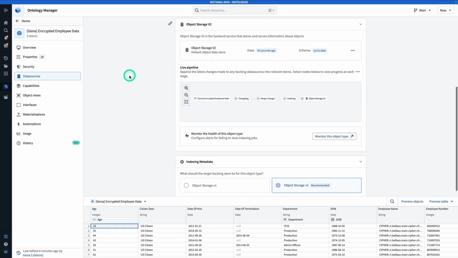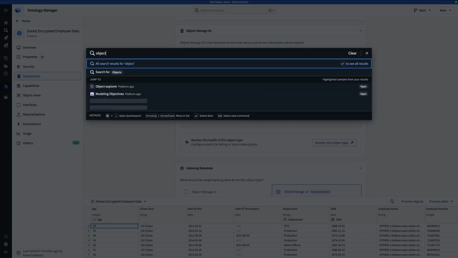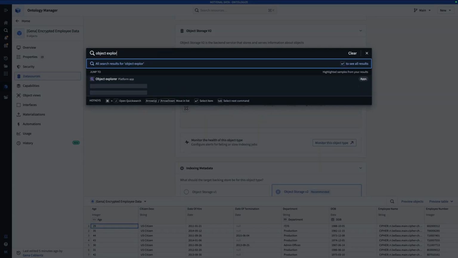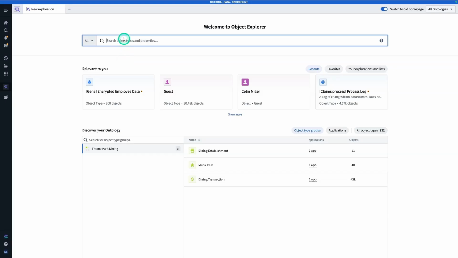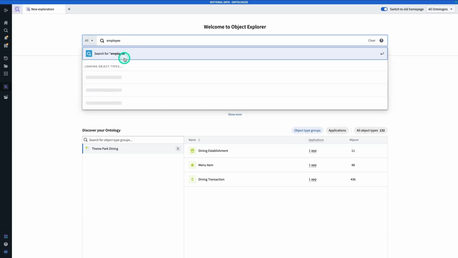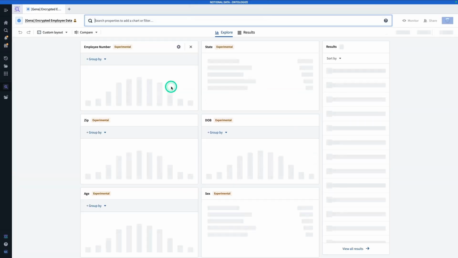And now we know that our ontology is hydrated because we can see that all of the steps in the pipeline have completed. So now let's go take a look at this in Object Explorer. So from here, you're going to hit Control-J and search for Object Explorer. And we're going to open that in a new tab. So here, you can also search for your object type that you've just created. So I just search for employee. I will see Gena encrypted employee data. You'll notice I also saw it on the Object Explorer homepage.